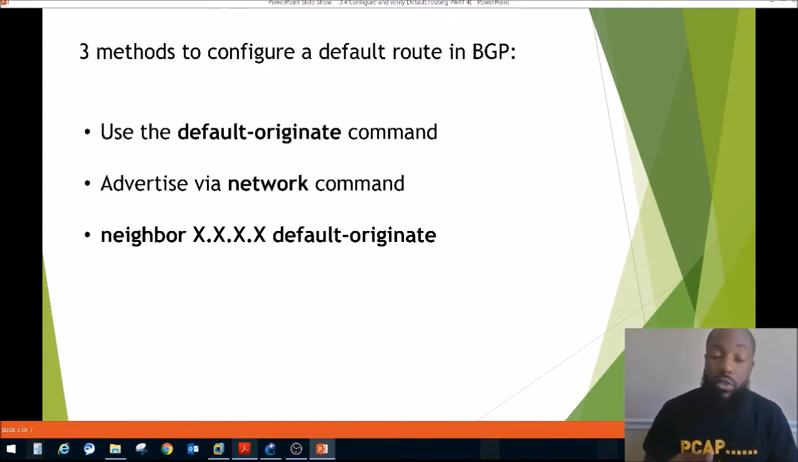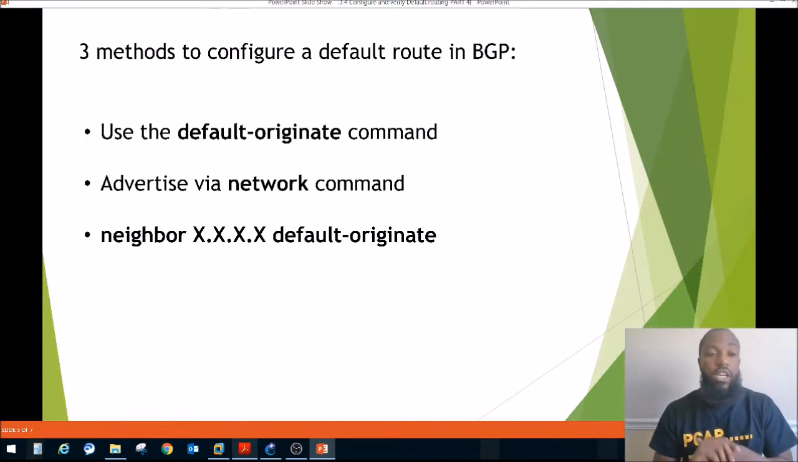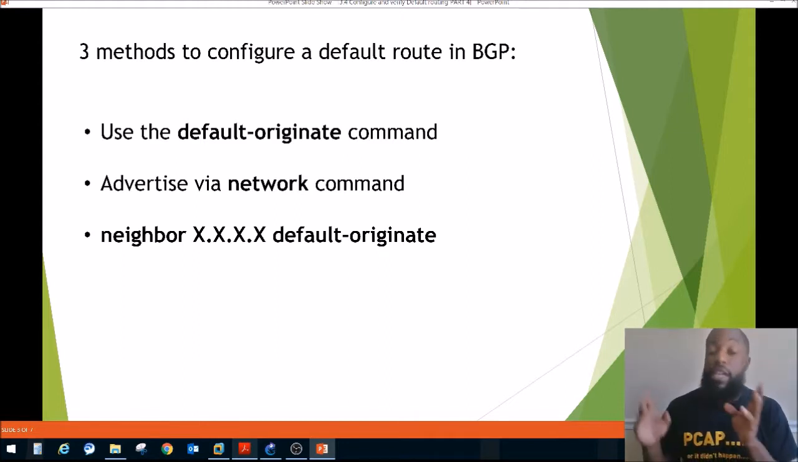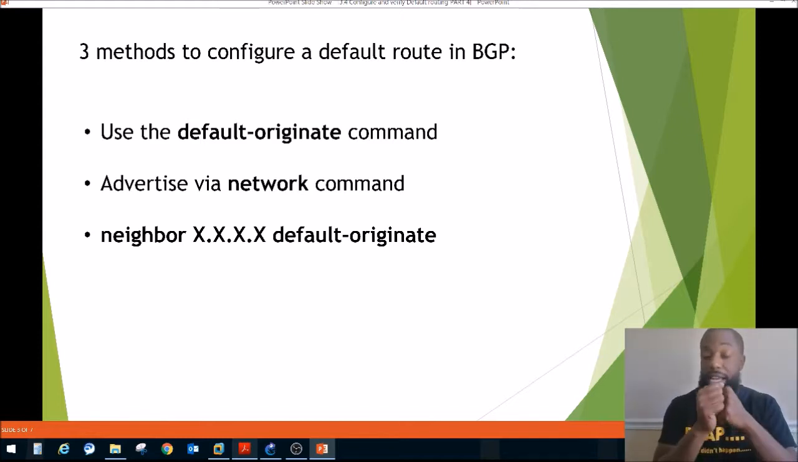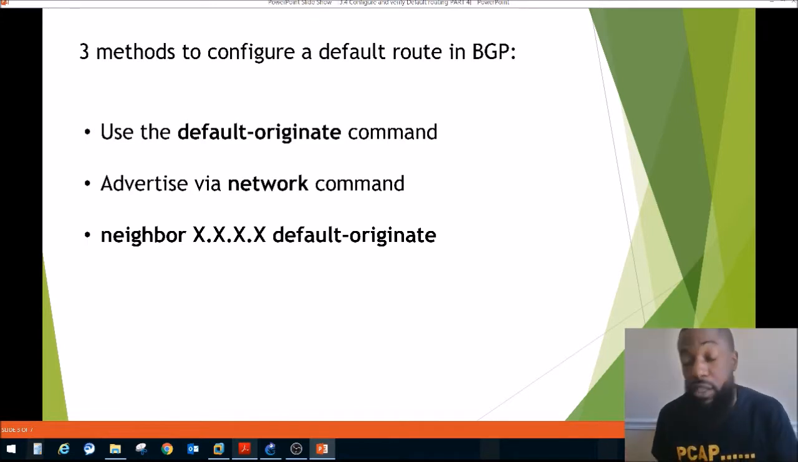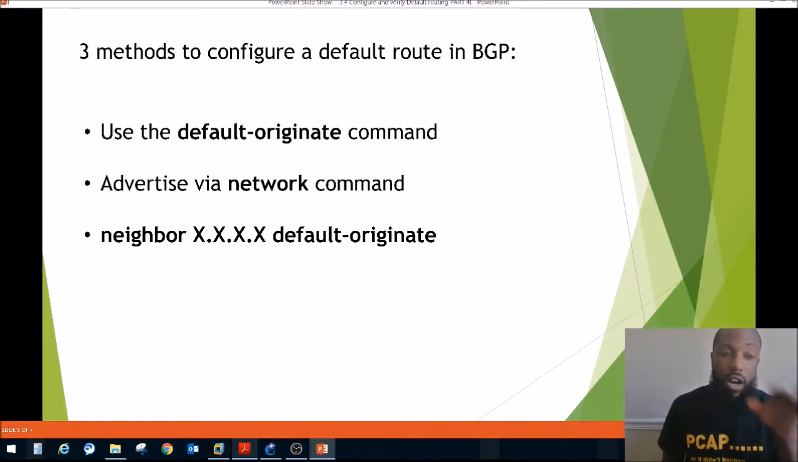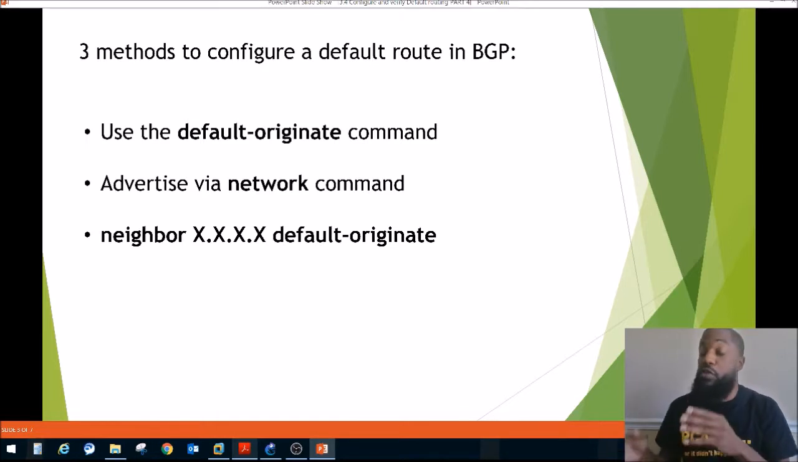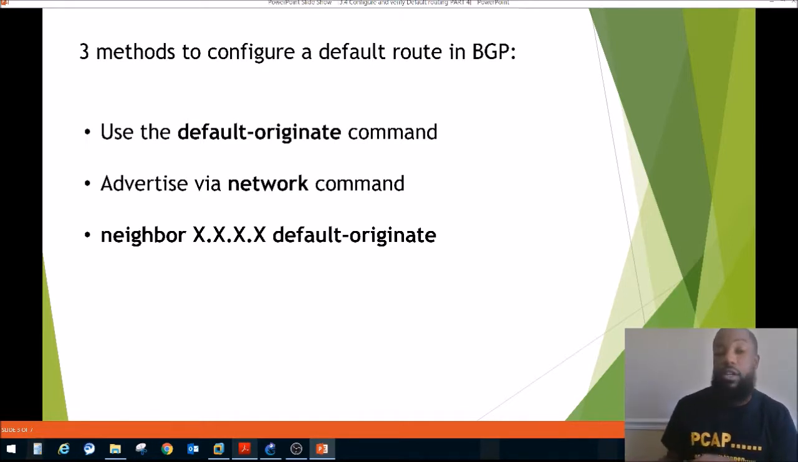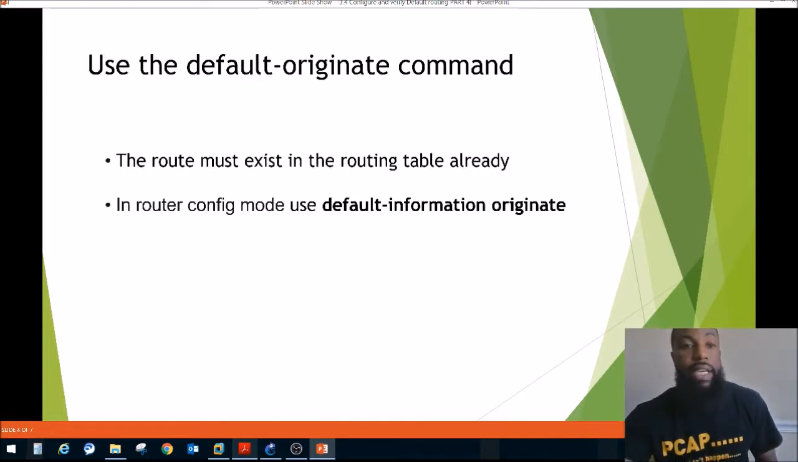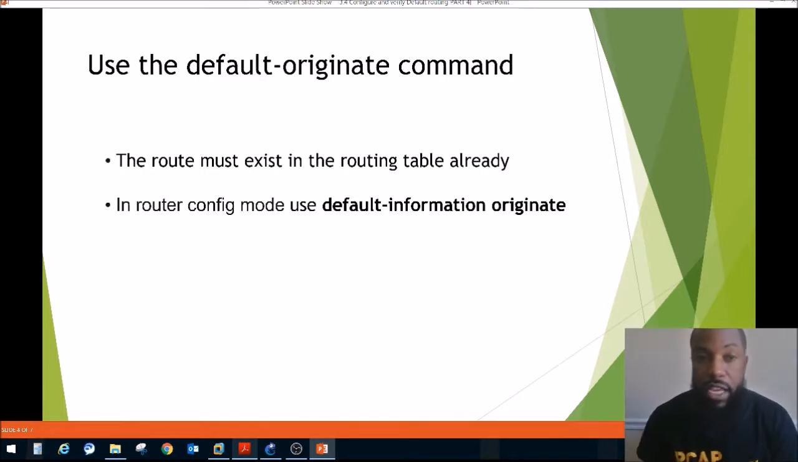We are actually going to demonstrate all this in GNS3. The third method is to use the neighbor, the IP address of the neighbor, and the default originate. Now, the difference between the first default originate and the second one is that with default originate, it's kind of like you're injecting that route globally. You're letting everybody know about it. With the third method, neighbor, you're specifying one specific neighbor and letting that neighbor know about this default route using that command. Again, using the default originate command, the route must exist in the routing table already, right?